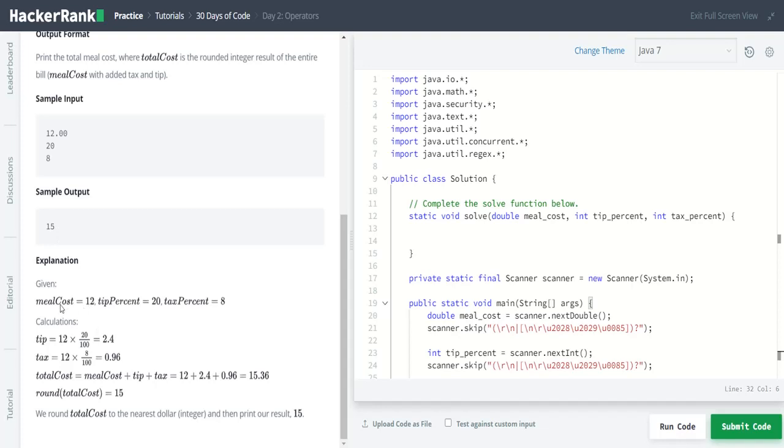So let's go through this explanation before starting. Meal cost equals 12, that is this one, the tip percent is 20, and the tax percent is 8. The calculation goes like this: tip is equal to 12 into 20 by 100. 12 refers to the meal cost, into 20, the tip percent, we have to calculate its percent and multiply with the meal cost. You can see here the values of both tip and tax are in floating point.